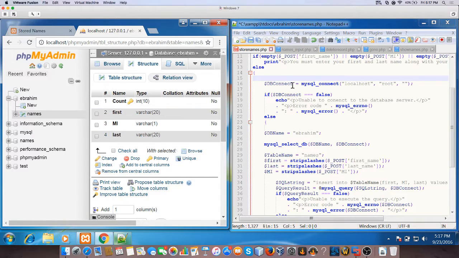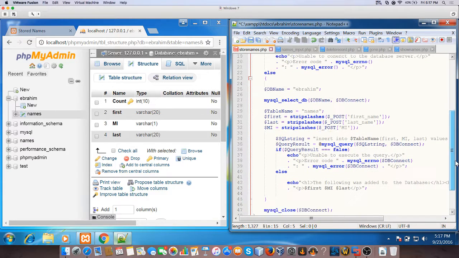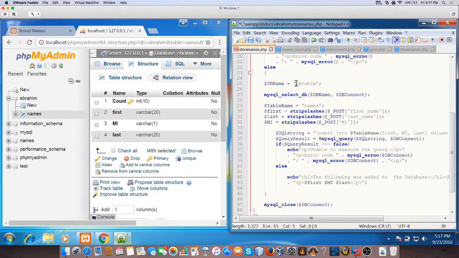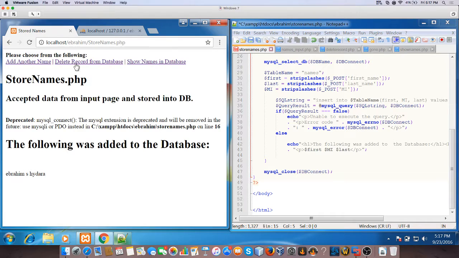So, what stored names does, basically, it allows us to store our name. It goes through all applications and such, enters the database where my name is Ebrahim, takes all the information from it, such as the first name, middle name, last name, and this allows us to store our names using this code. So what we're going to go back to is here.